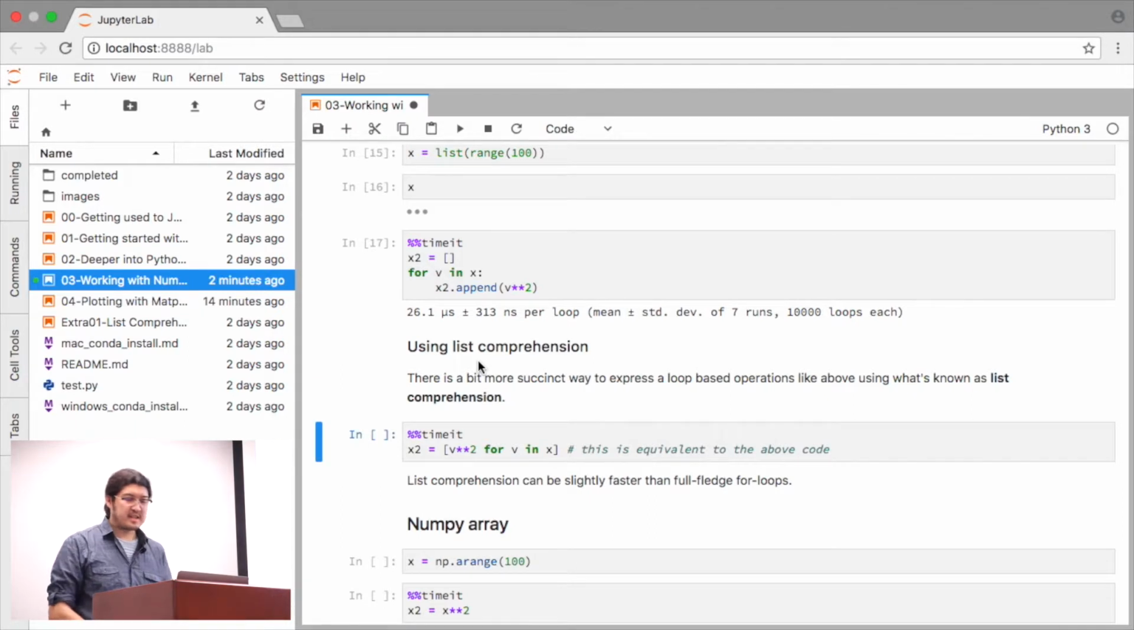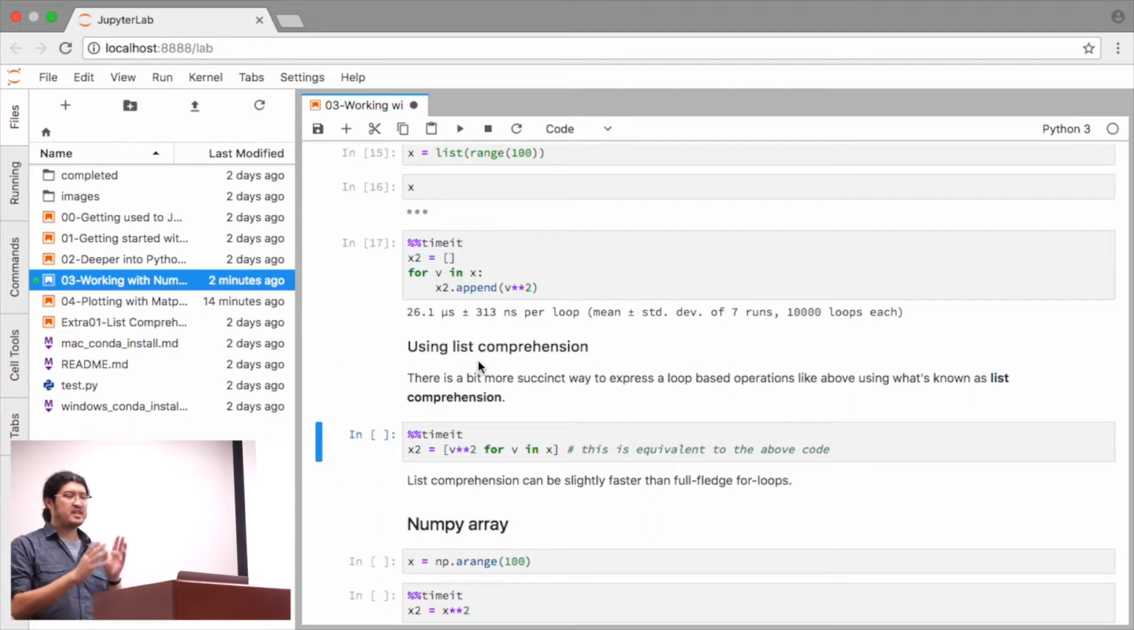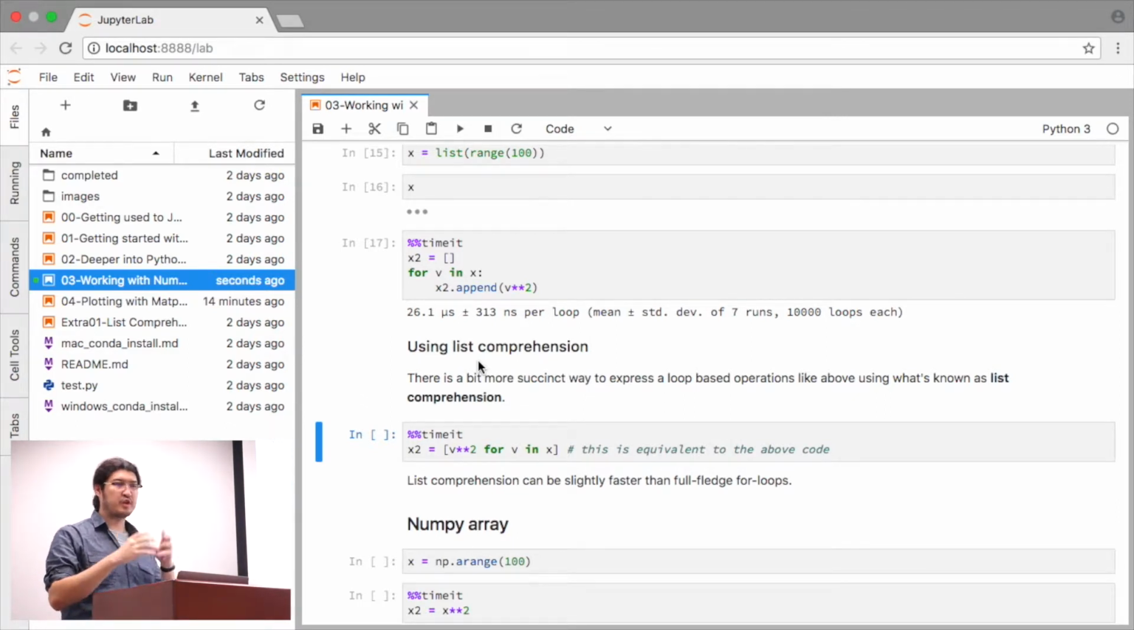Now, okay, here's one aside, and I actually have an extra notebook for this that we're going to touch upon later. There's a way to express something like this where you're creating a new list by visiting elements from an existing list and just slightly modifying them. Because this is such a common pattern, there's a shortcut for doing it in Python called list comprehension.